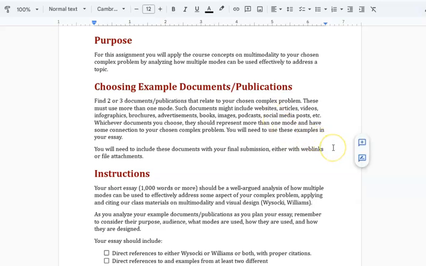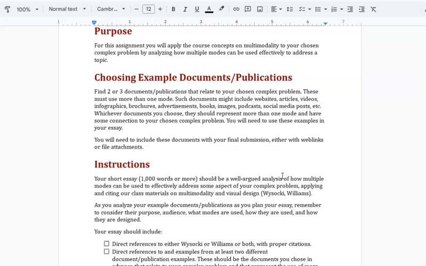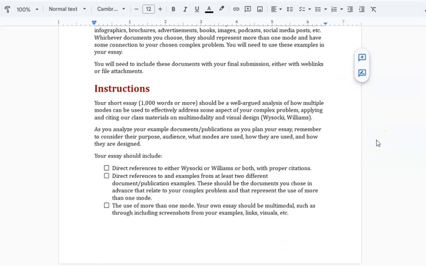You want to illustrate your points, rather than just talking in big generalizations about how multiple modes can be used to address this complex problem in these ways. Without showing actual examples, it's not going to be as effective. That's why we are required to have 2 or 3 documents, publications relating to your complex problem, that are your examples of how multiple modes are being used to address some aspect of your complex problem. And of course, you want to make sure you are including those documents with your final submission, either with your web links, with your full citations, or you can attach the files as well to make it easy to access those.